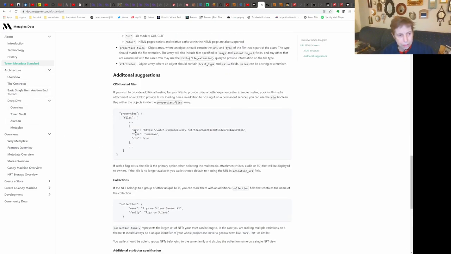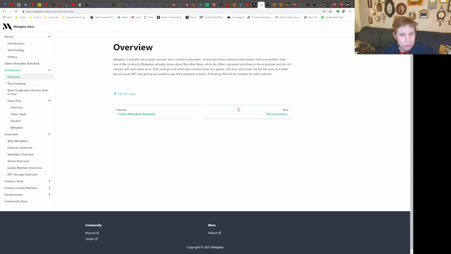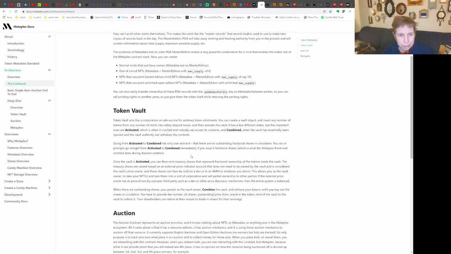So let's move on. The contracts. So we have token metadata. This is the bedrock contract. It allows you to decorate your mint with that whole JSON thing. One of a kind, the max supply of zero, unlimited, and max supply. Empty compare, limited edition, unlimited. You can have unlimited update authority. And this is the escrow, your token vault.